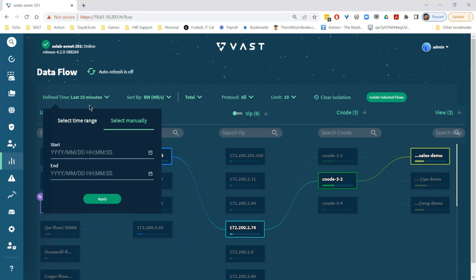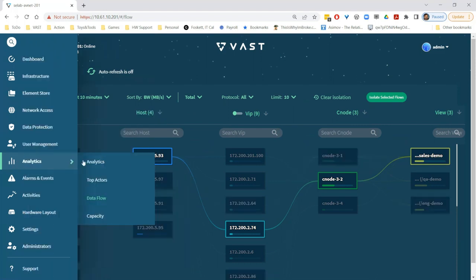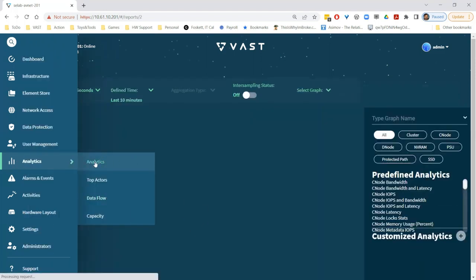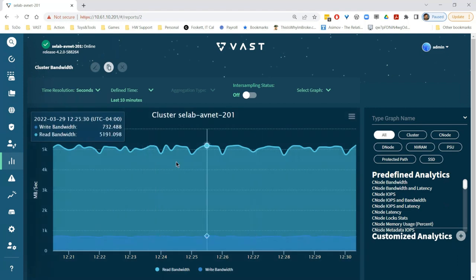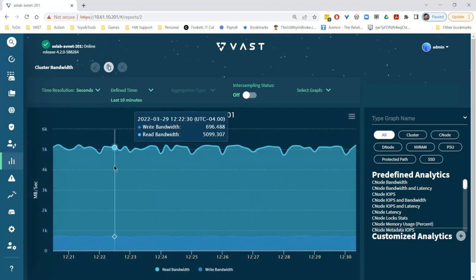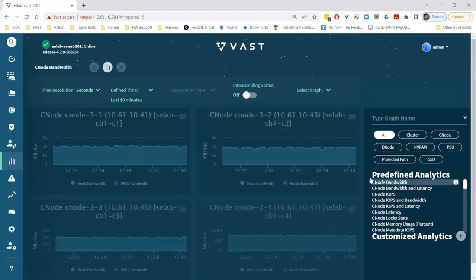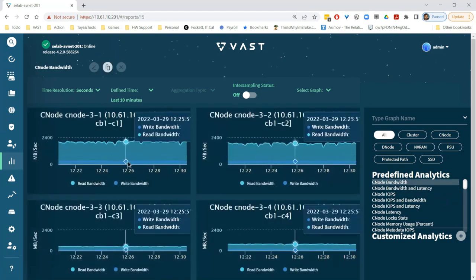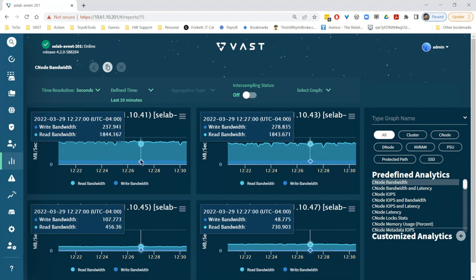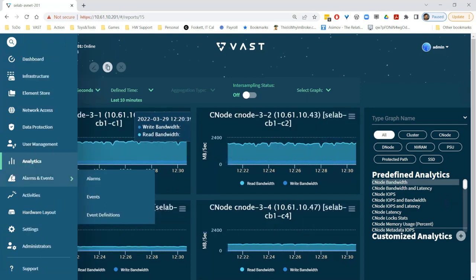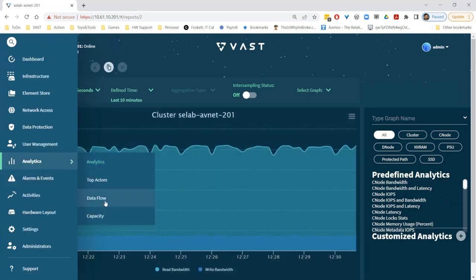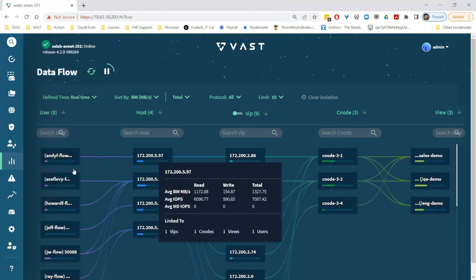For the kind of complex problems, I would go to the basic analytics. Now that I know that the problem is on CNode 3, I would set CNode bandwidth alerts so that I could get a trigger and the timestamp of when it exceeded some threshold. Okay. And then I would take that to feed what timestamp I wanted to look at here.